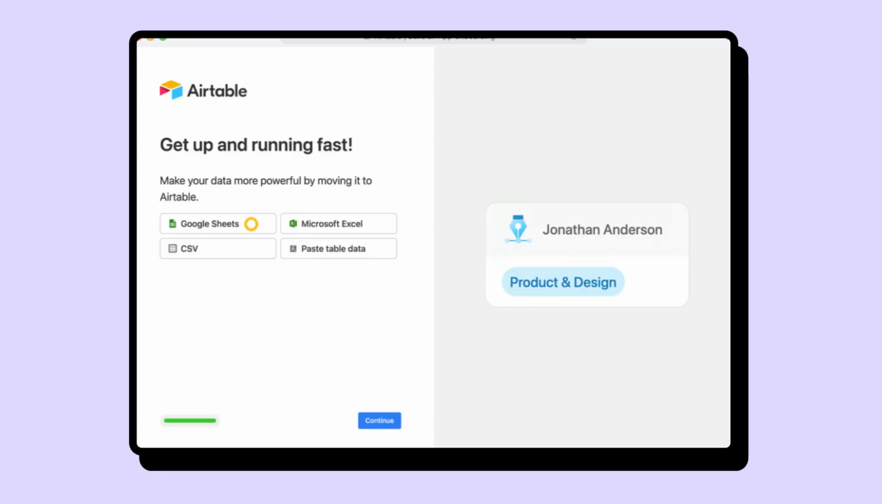But one of the interesting callouts I'll make here is that the subtext says, make your data more powerful by moving it to Airtable. They're giving you the reason why they're asking the question. And that's one of the key things as a designer who has designed many onboarding flows. You want to be able to give the reason why you're asking the question, because people are sensitive about their data, and if they're going to be connecting their Google Sheets, they want to know why they're giving that to you. So that little byline helper text actually goes a long way for conversion. Yeah.